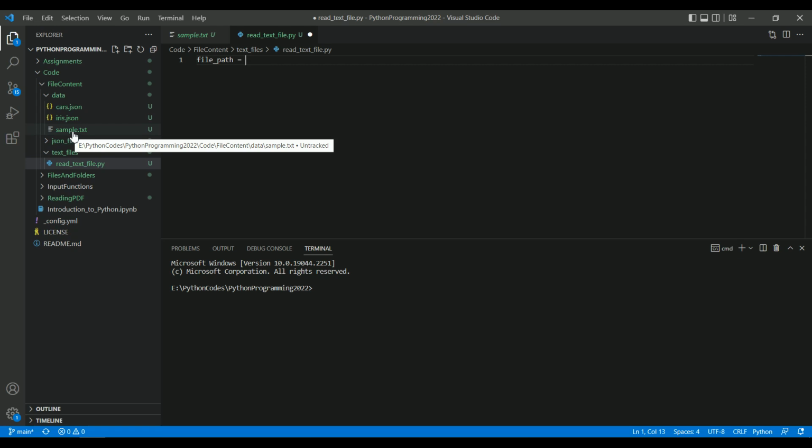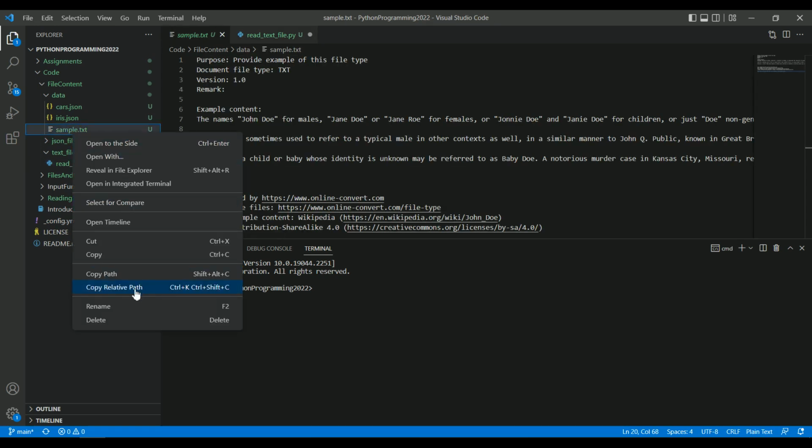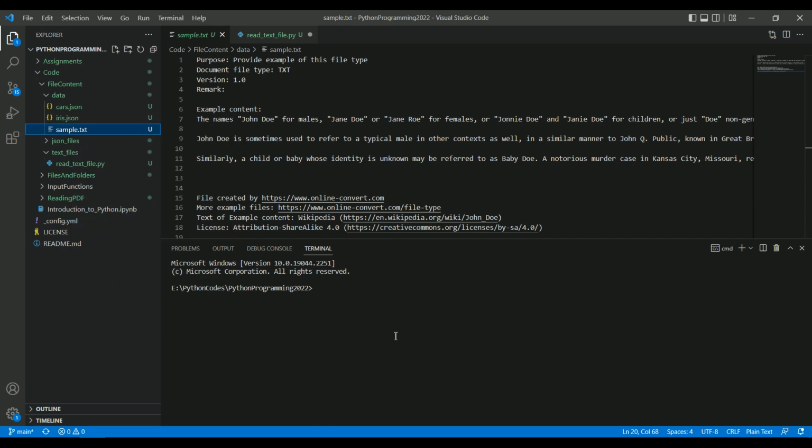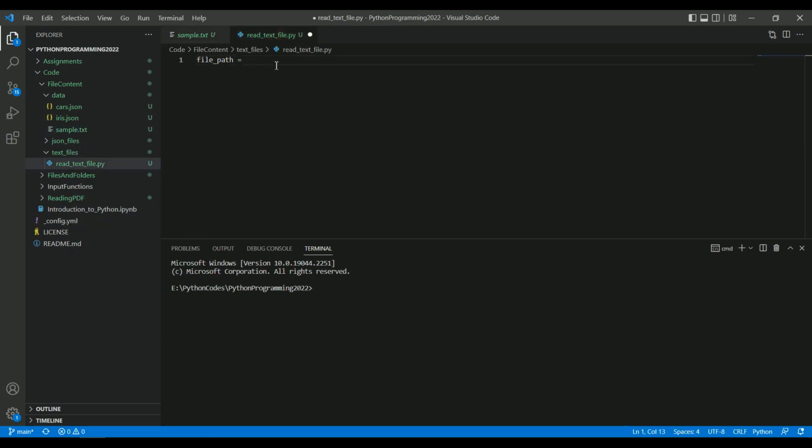In case you are using VS Code, you can click on it and use copy relative path or copy path. Copy path would copy the full path, relative path would copy the relative path to this terminal. So either one is fine. To read this file, we need to open it.